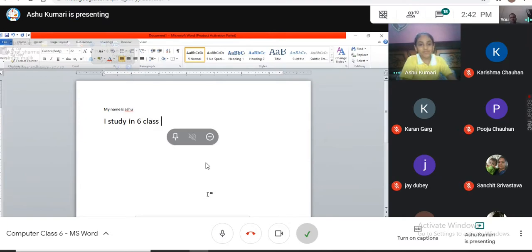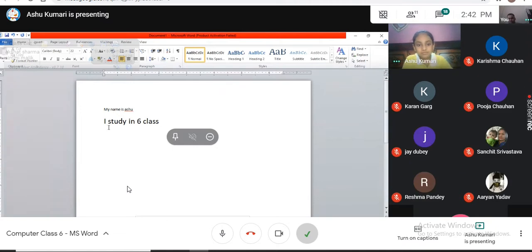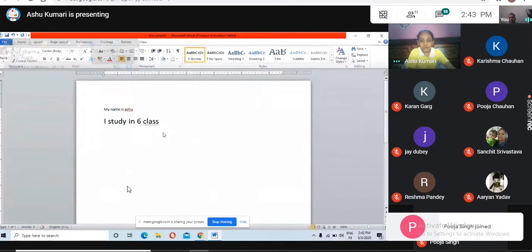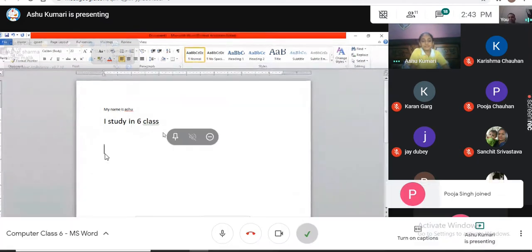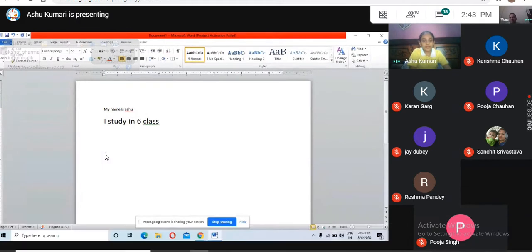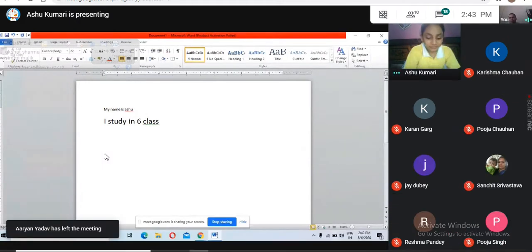Now the line spacing has increased. Hit the enter again. Yes, now you can see that the spacing has been increased. Now write something, like I live in Ghaziabad or something else, whatever you want to write.